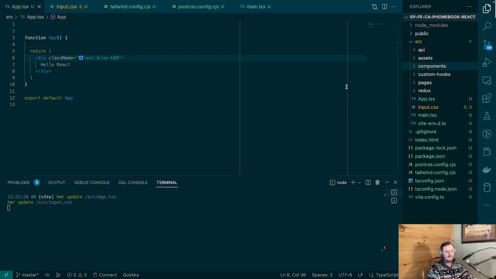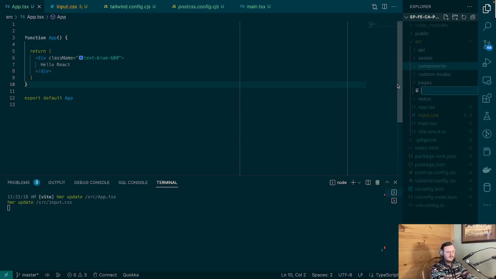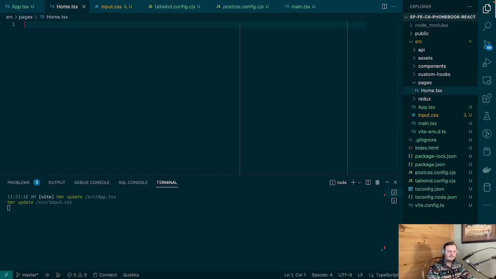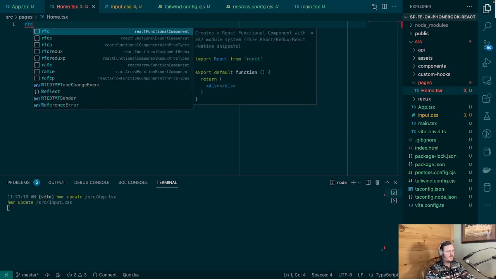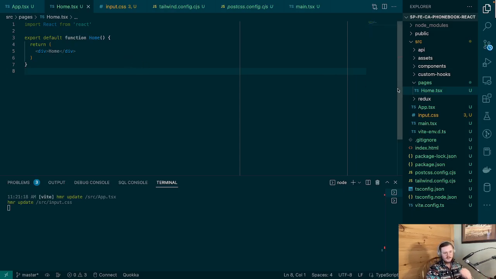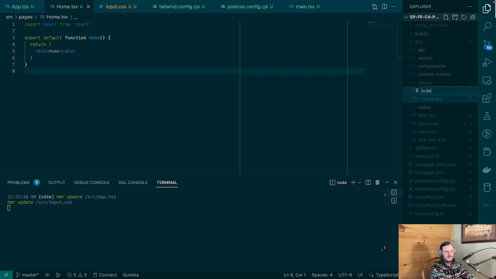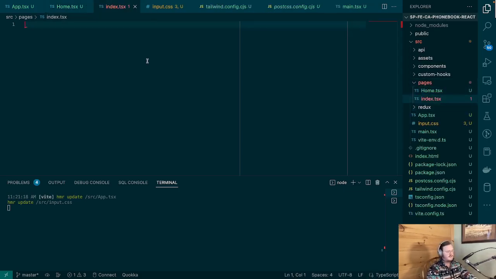So let's go ahead and create a new file. This is going to be called home.tsx. This will immediately be angry. So what we're going to do is RFC. And again, if you have the ES7 plus React, Redux, React Native snippets installed, then it should automatically do that. Our next problem is we need to, I believe, export this. So we're going to create a new file called index.tsx. This is going to be the page where we actually export our file. And I think I formatted that correctly. That should be all that we need.